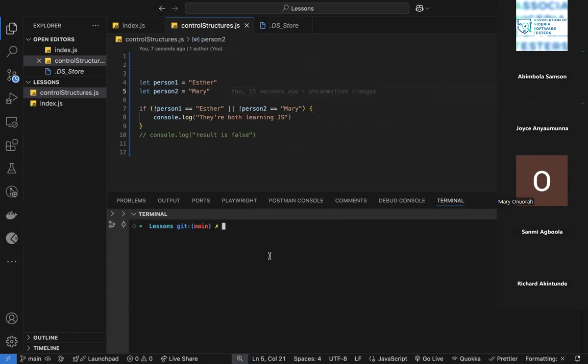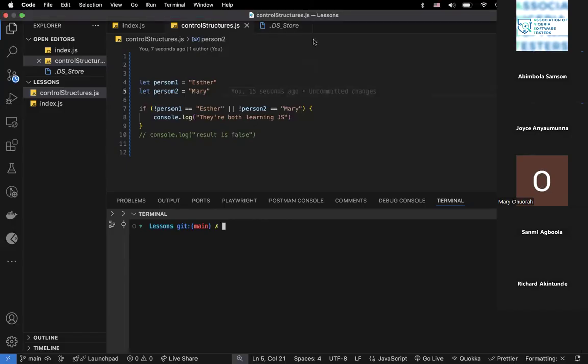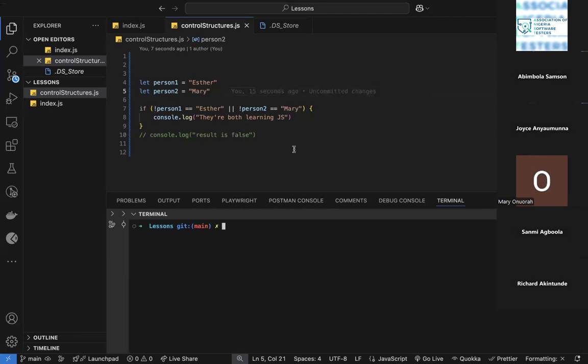Anybody? Can anybody guess what will happen? Okay, so let's run the code and see. Nothing printed. Since it negates the Boolean value, I think nothing should come out.